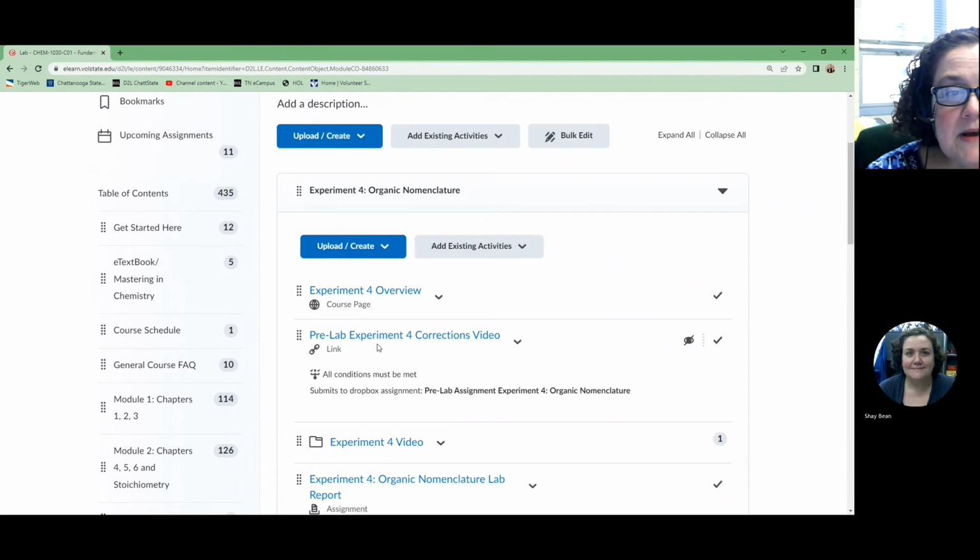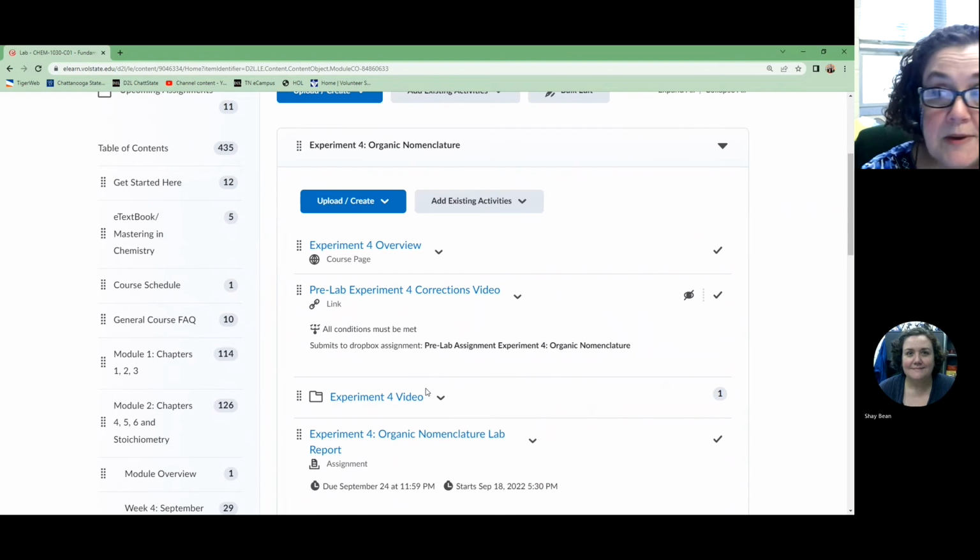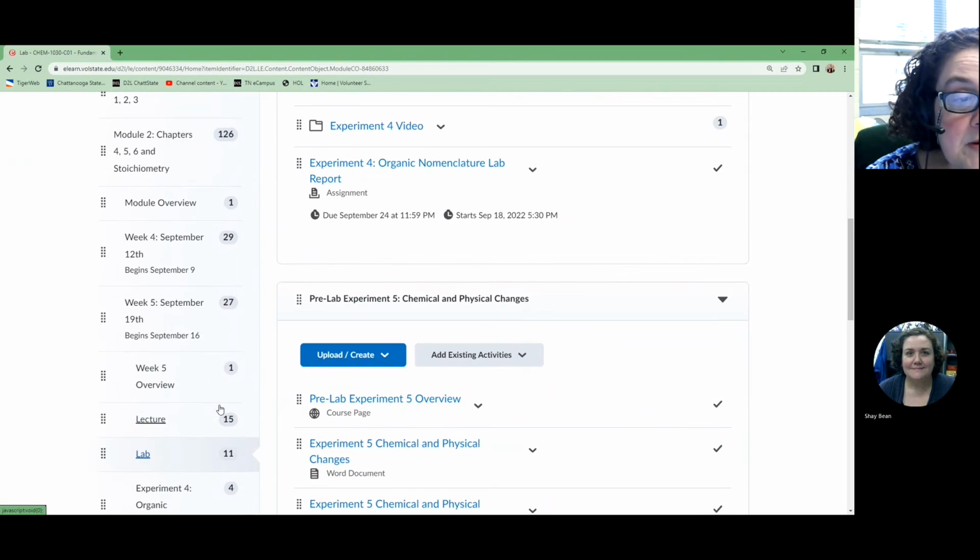And so you want to make sure that for experiment 4 you're in the process of turning in those pre-labs. And as soon as those get graded, we turn on the correction video. It's hidden for you right now, so that you can come and check your corrections. You want to look at those carefully because that's the experiment that you're working on. So you want to make sure that you get everything corrected. And so there is a video for experiment 4.